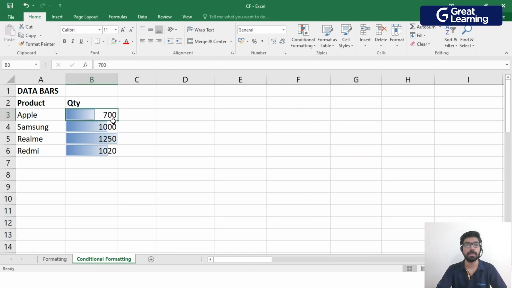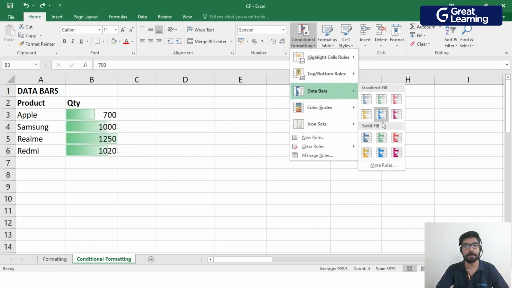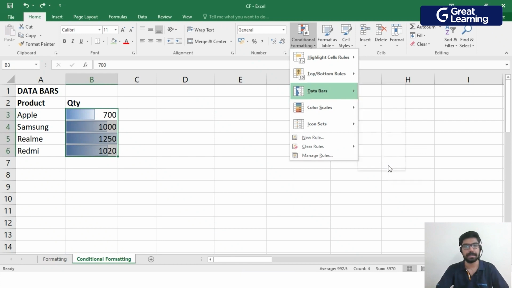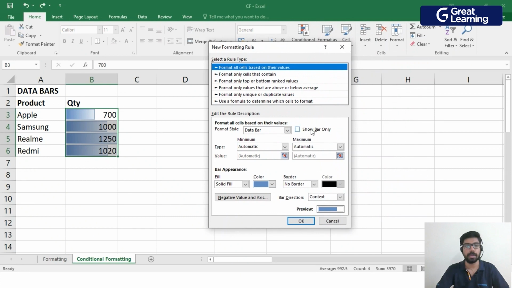So what if you don't want to see these numbers? Only what you need is the bar graphs and not the values. That can also be implemented here. We'll be able to eliminate all these numbers, and we'll be able to see only the bar graphs. For that to happen, we can go to home ribbon, conditional formatting, data bars, and here we have an option called more rules. Select that, and you will get a dialog box here. In order to remove these values, you have the option Show Bar Only. Just give a tick here and you can give OK.